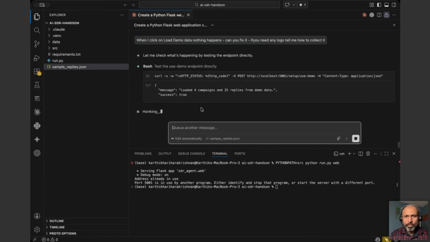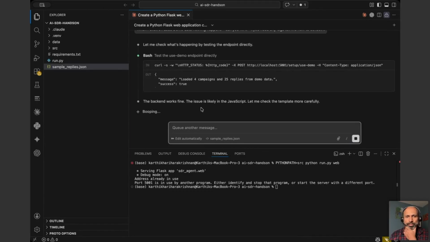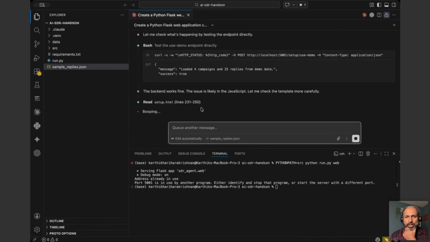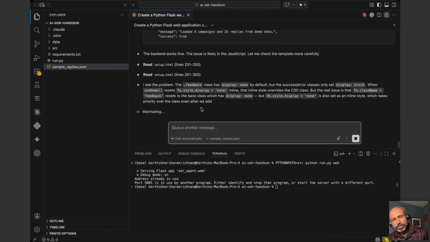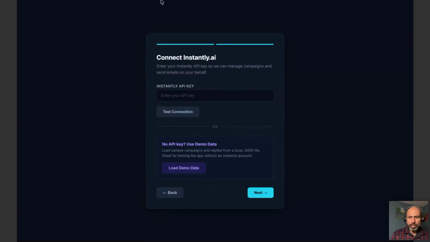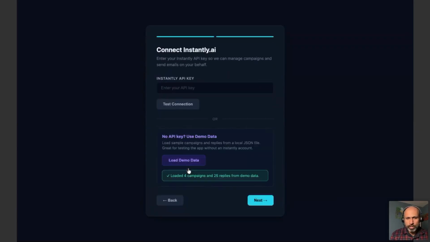So it's checking, actually. Backend works fine. It's trying to debug issues likely in the JavaScript. I see the problem. So it's basically fixing the problem when I clicked on load demo. Okay. So it's saying it's done the job for me now. Let me try it again. I'll stop sharing and then try and go back. Set up, share, load demo data. No, still not working. Oh, there you go. Now it says that it loaded 4 campaigns and 25 replies.